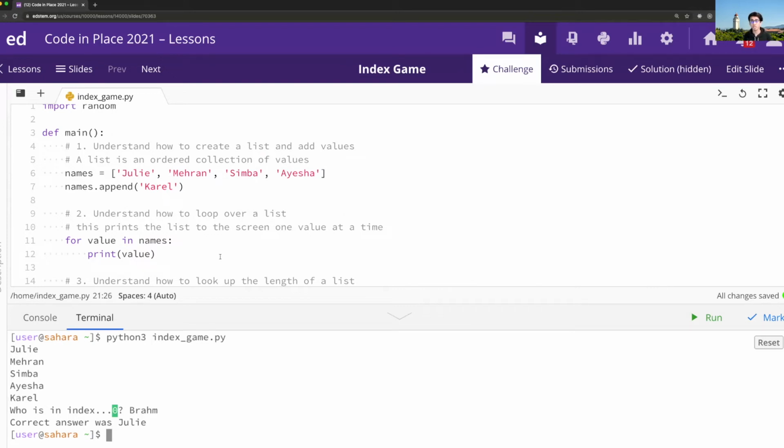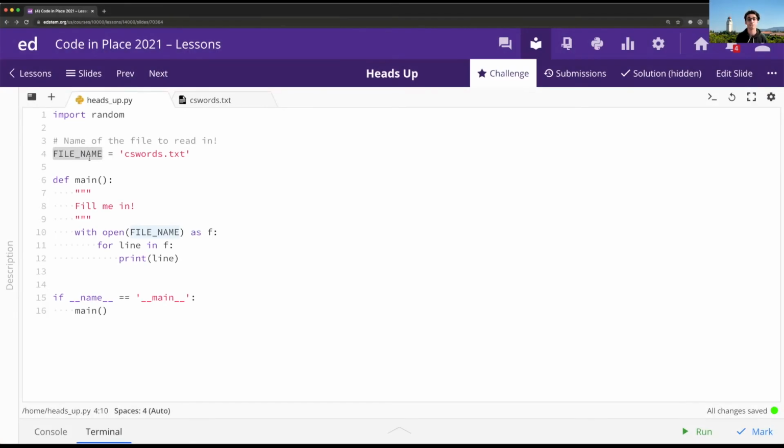What we're now going to do is think a little bit about how we can get data from files in Python programs. Once we've got that, we're going to put both of these things together to write our heads up program. Let's get started by showing you a Python program that reads through a file just like I described a little earlier on. The first thing to keep in mind is that we have a constant in this file.